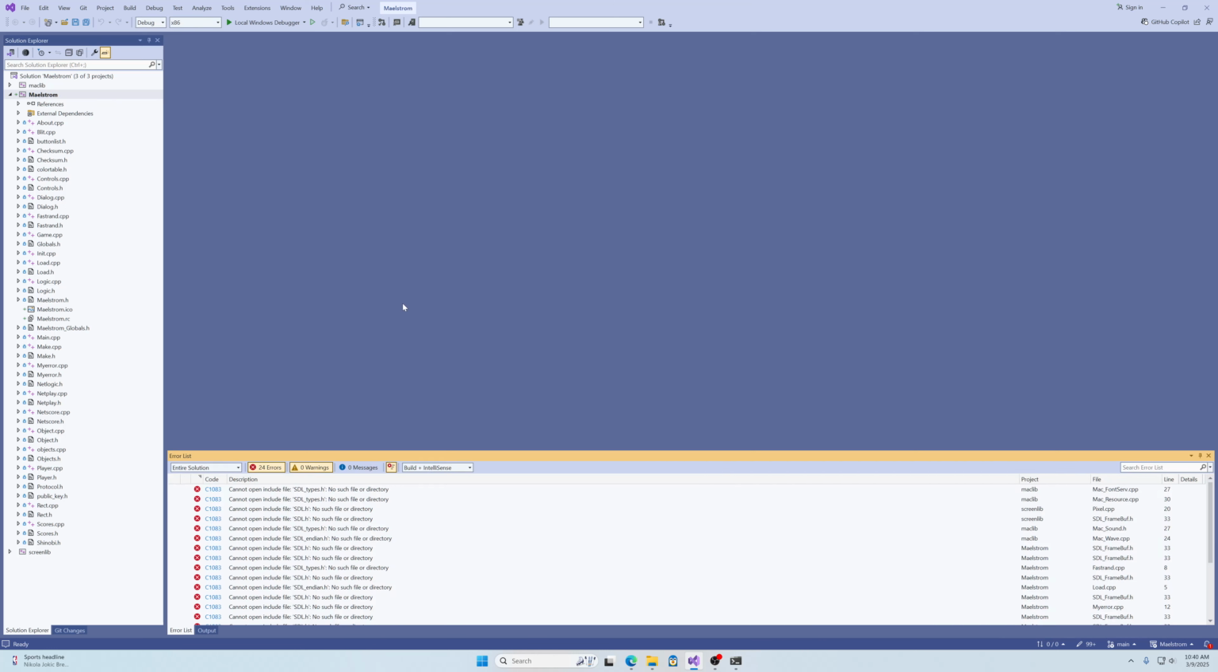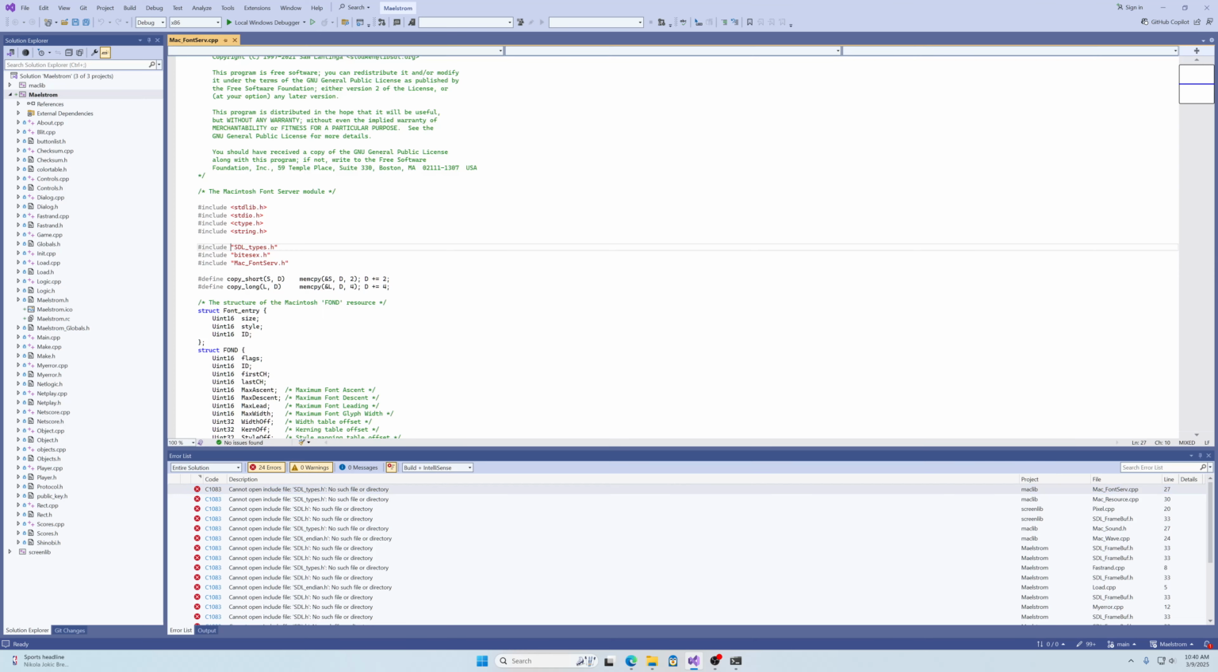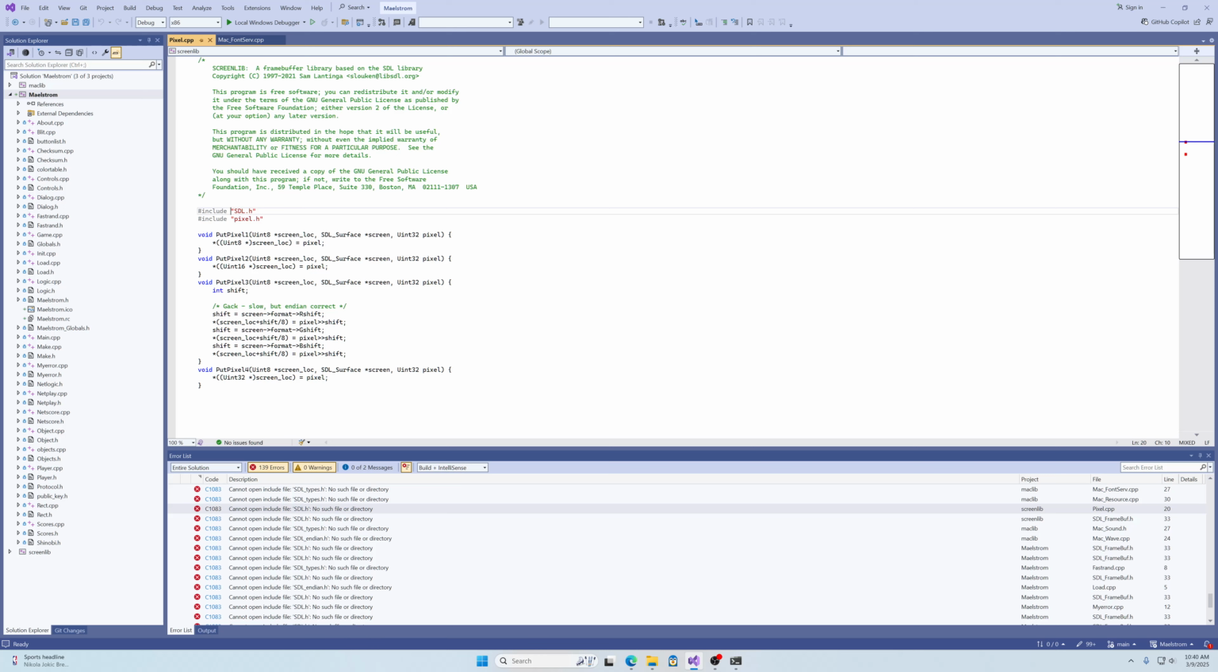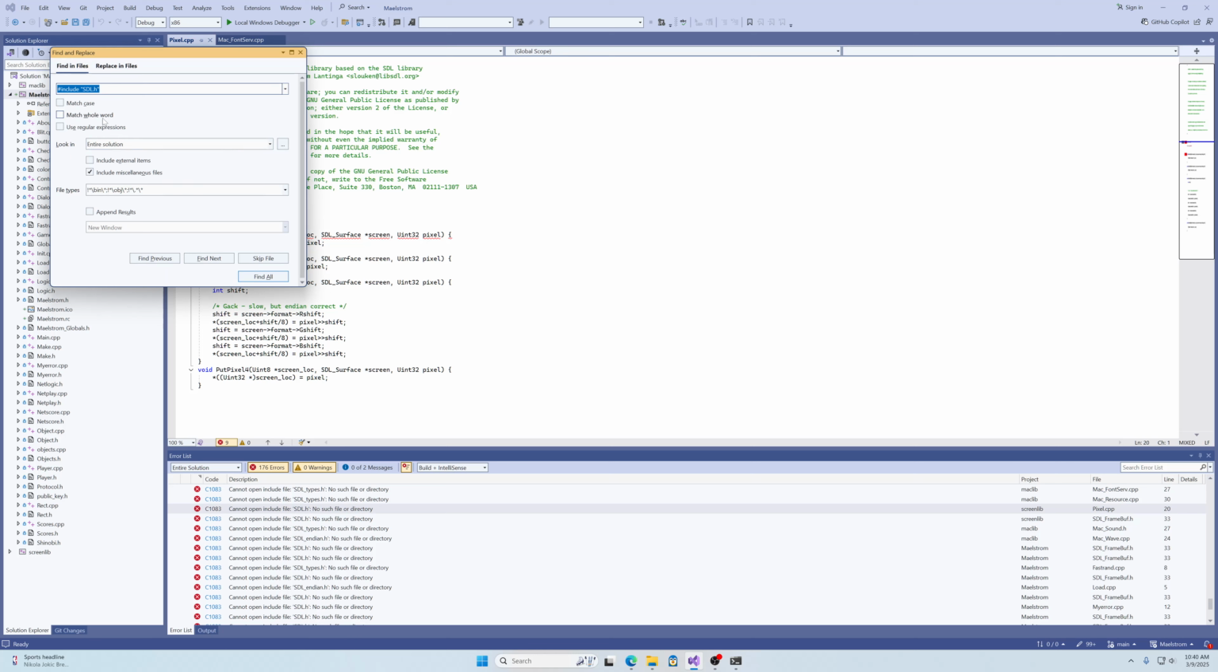So yeah, it has no idea where SDL is. So we're going to fix that. So we've got a whole bunch of include directives here that just say include SDL.h. So we're going to go ahead and replace all of these in the whole project with include SDL3 SDL.h. Replace all.